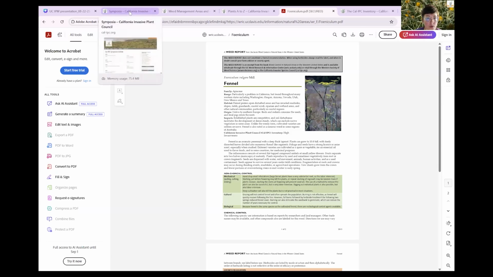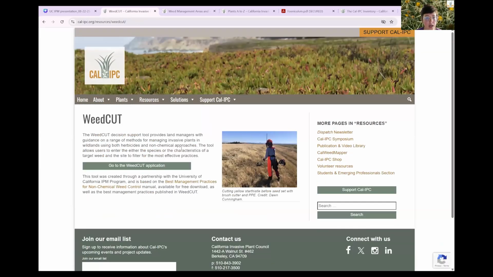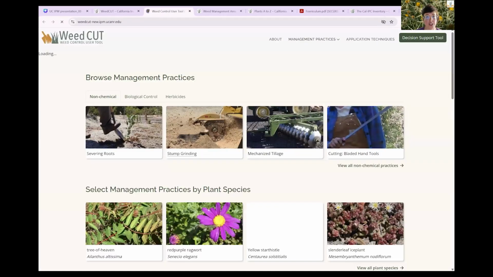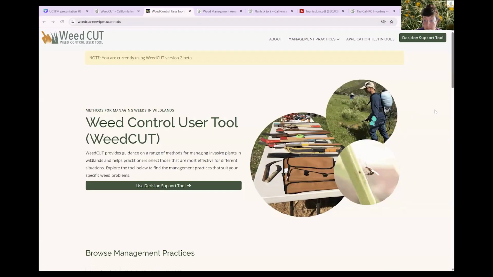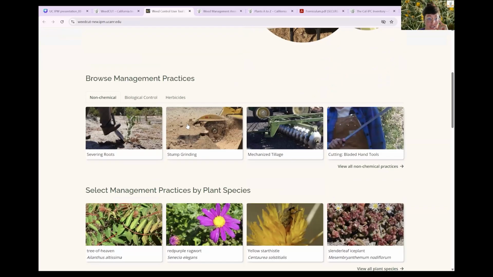And another resource, the last one I'm going to show you, is Weed Cut. So to be clear, Weed Cut is actually a resource made for land managers. So don't be overwhelmed. But there's a lot of really useful information for home gardening and landscaping as well. And some of that great stuff is here in management practices. So you can pick your activity, non-chemical, biological, or herbicidal control.